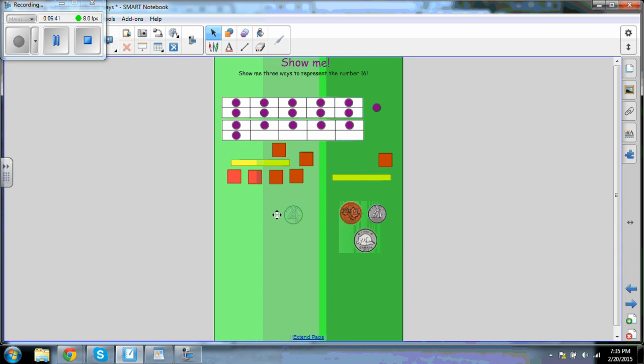So here we need 1 dime. So here's 10. Plus 5 more is 15. Plus 1 more is 16. So here are 3 different ways to show the number 16.